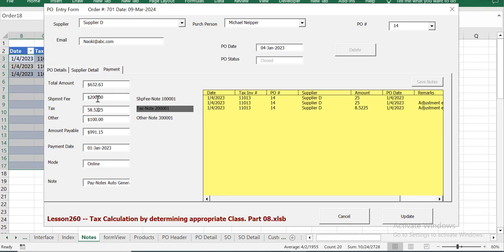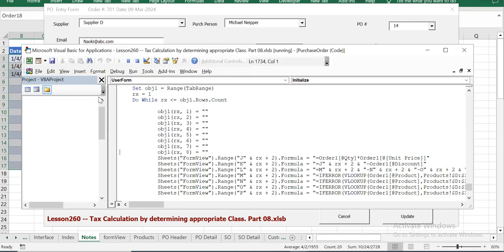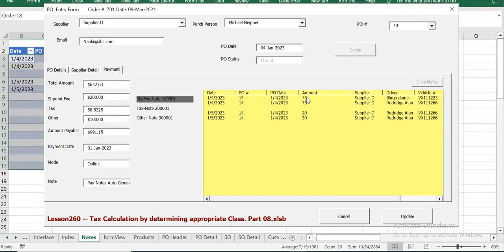Whereas the shipment fees you may vary, and you can double click on here. So this is going to show you, if the note is already available, it is going to display it. So these $200 are like this, $150 here, and $50 are like this, and this and that. Okay, so you can do this.